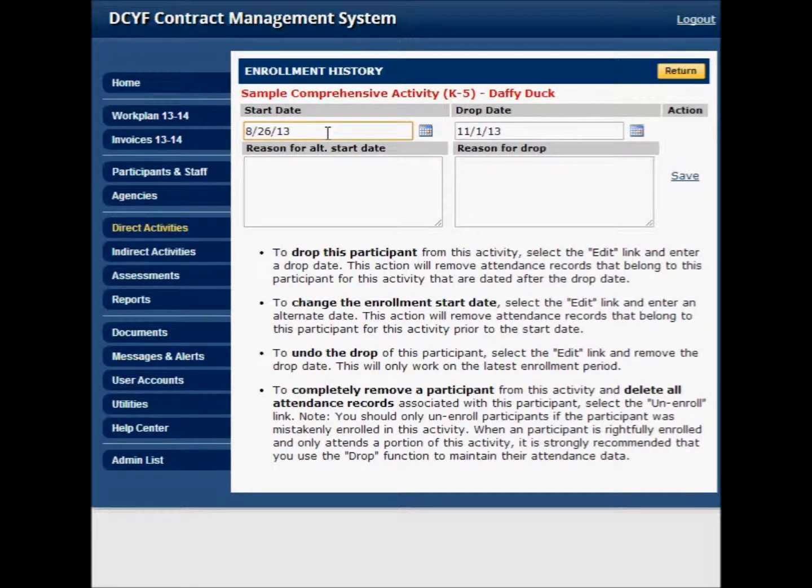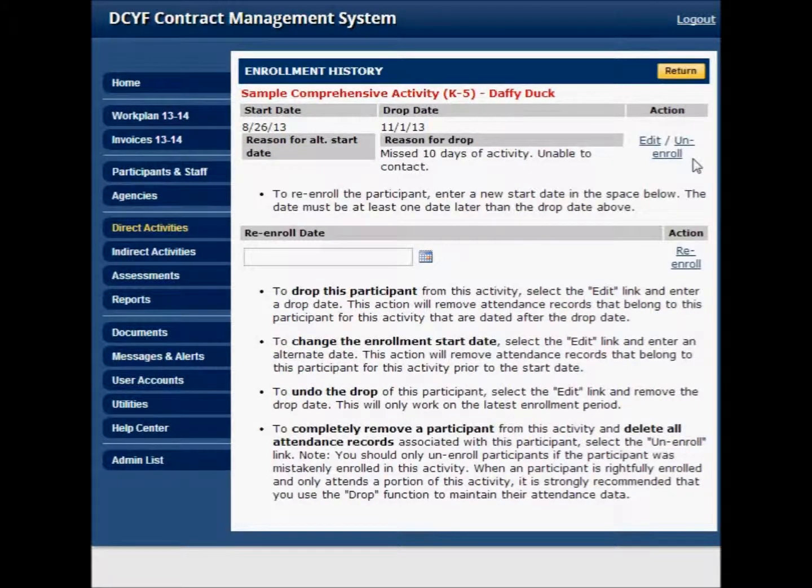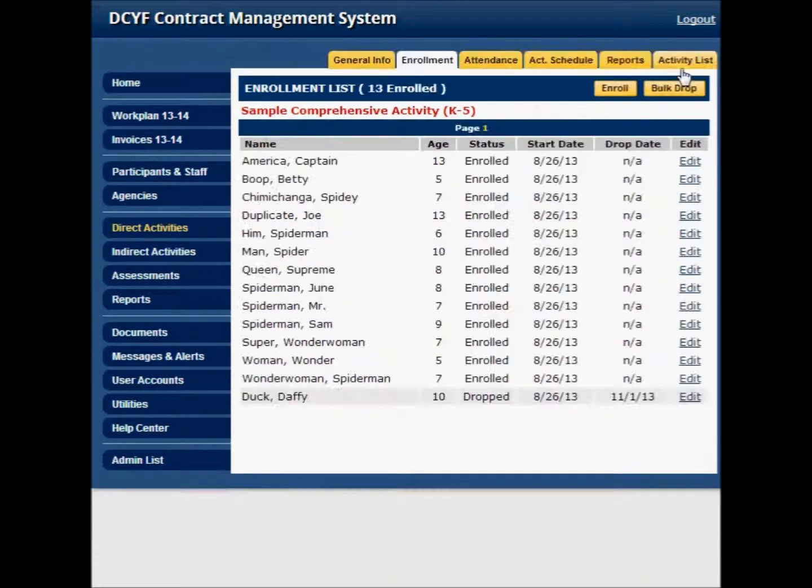You can also edit the start date here. It automatically defaults to the first day of the activity, so be sure to update it if a youth had an alternate start date. You can provide an explanation for the late start or drop in these text boxes here. Once finished, click Save. Make sure that the information here is correct, and then click Return. You will see that the youth status on the enrollment list has changed from enrolled to dropped.